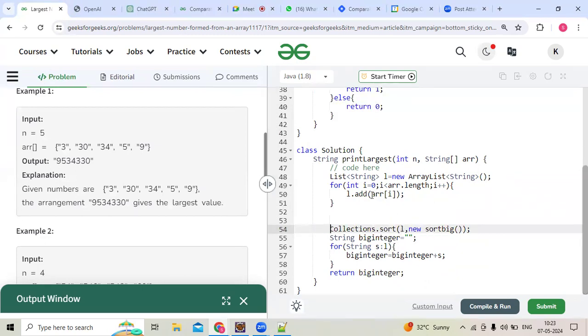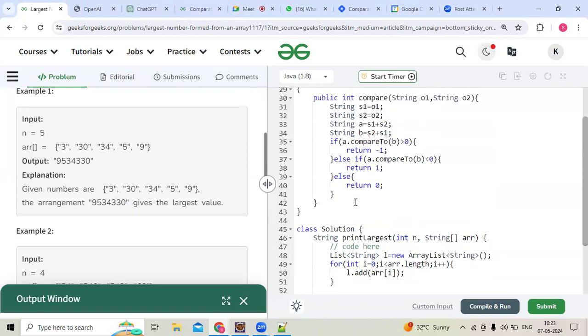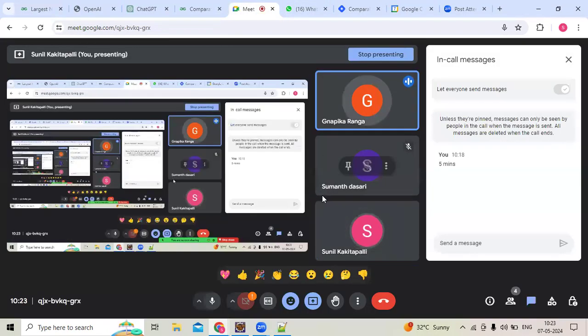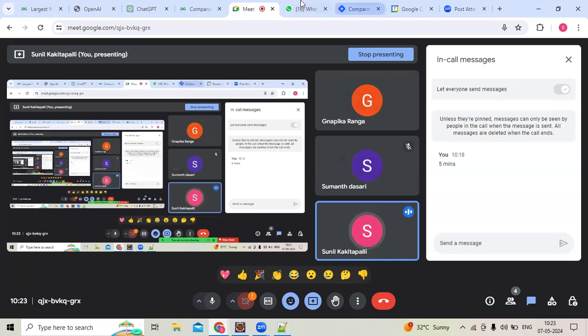Sumanth, is that fine? I think Sumanth is not picking that up. Okay, fine. I think he will check the recording, right?